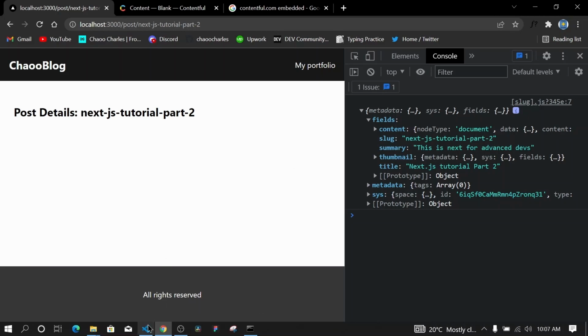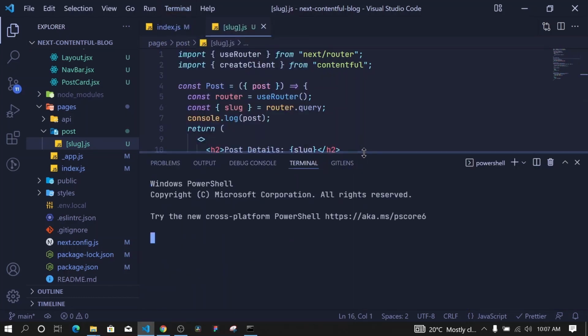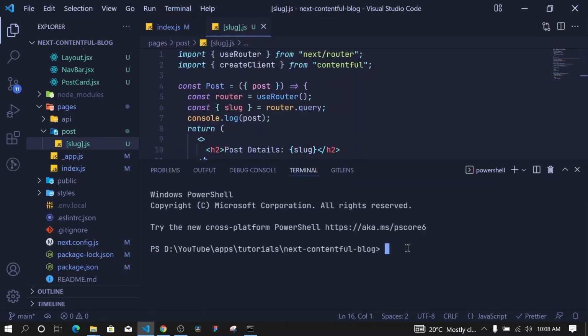So what I'll do, I'll just go to the text editor and I'll open a new terminal, and let's install a library which will help us to display the rich text content. Okay, so right here I'll say npm i, and right here we'll say @contentful/rich-text-react-renderer, and this is an npm library which is provided by Contentful for us to be able to display that rich text content.